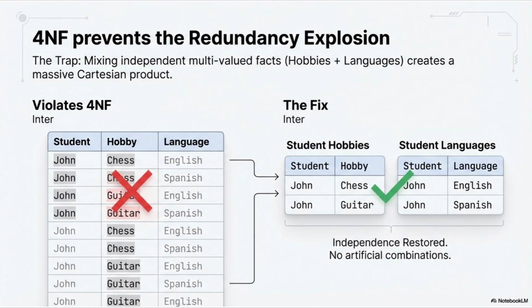So the fix is simple. Very simple. A student hobbies table, which is just John chess, John guitar, and a student languages table, John English, John Spanish. That's 4 rows total. And if he learns French, we just add 1 single row to the languages table. Exactly. No explosion. The data stays isolated and clean.